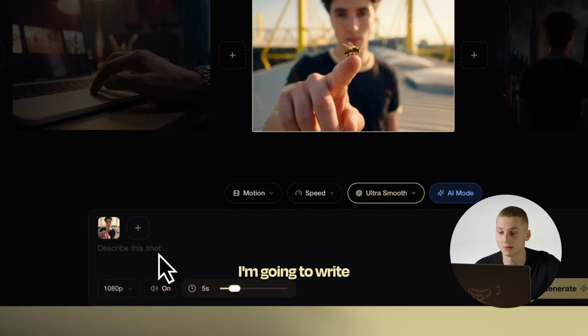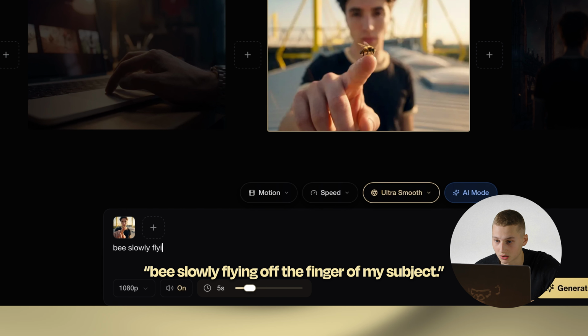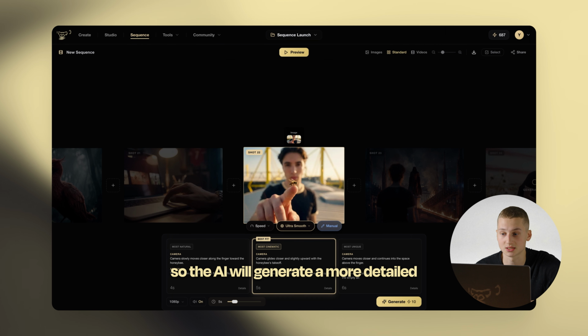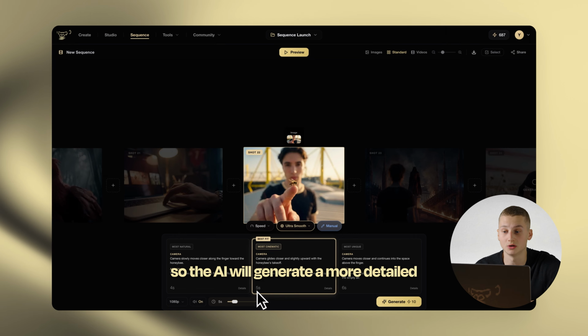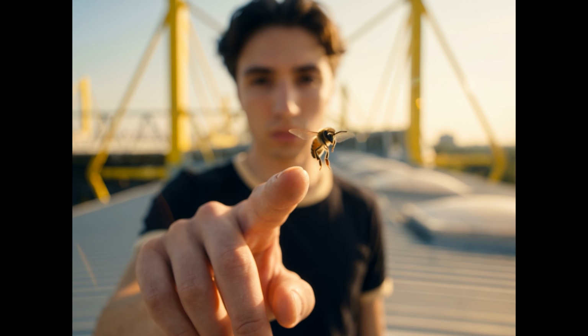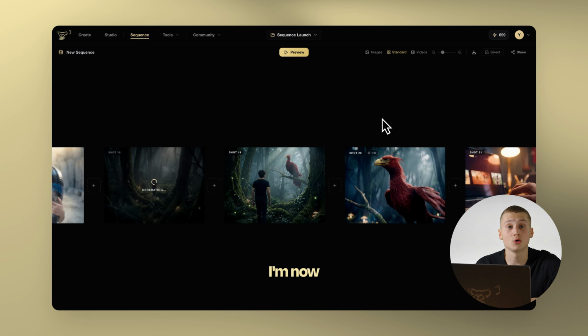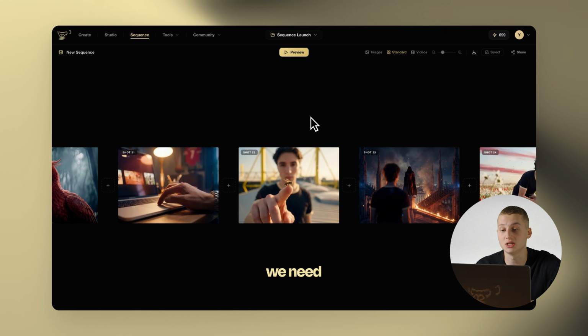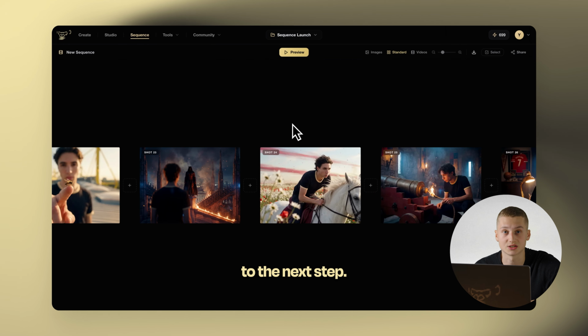To describe my shot, I'm going to write bee slowly flying off the finger of my subject. I then click on Suggest, so the AI will generate a more detailed version of my prompt to optimize its animation. I'm now going to continue animating the rest of the images we need with the AI mode so we can move on to the next step.